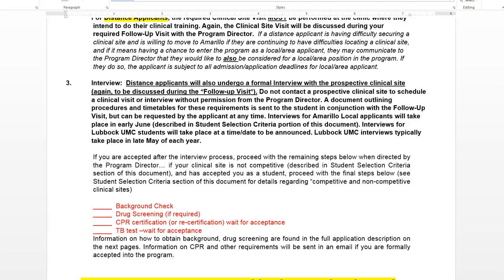Then the interview. You'll be given more information about the interview when we do your follow-up visit, but suffice it to say that you're going to be going through what amounts to a job interview. Depending on the clinical people and how they want to elaborate on things, it might take anywhere from 5 minutes to 15 minutes, where it's like a job interview.